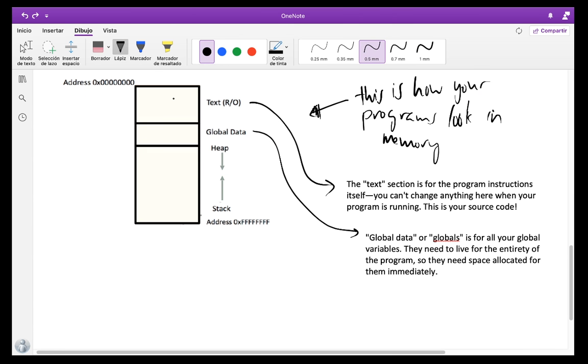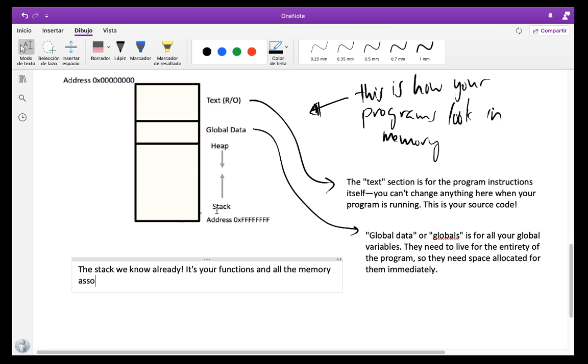Okay? So your program instructions live forever, of course, because you need to run all of your program, and your global memory gets its own space. And then we have the final place inside of memory, at the very end, the stack. We know already. It's your functions and their memory, and all the memory associated with them.